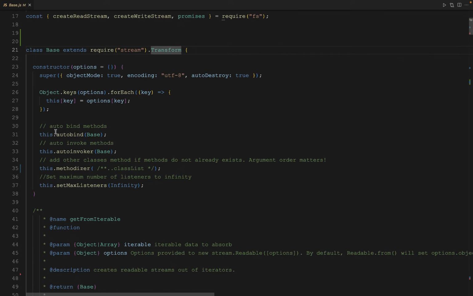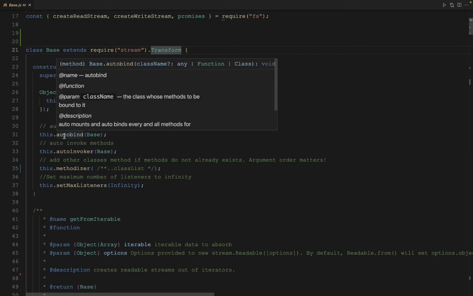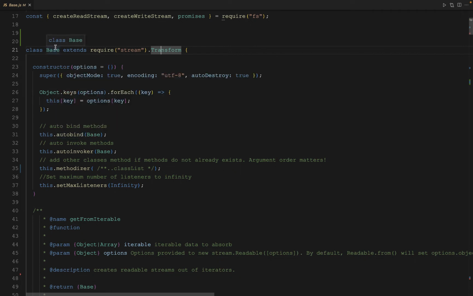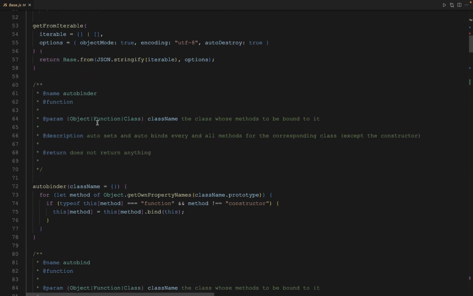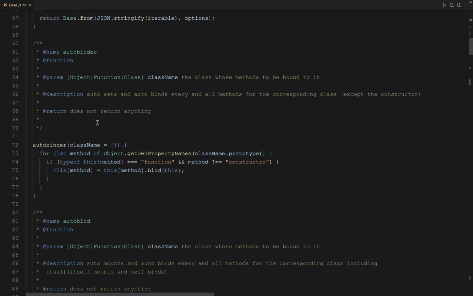And then we notice that we have those 4 methods here as well. What do they do? Now let's go one by one. The first one is the autobind method. Now this autobind method takes as argument this class, which also means this class has a method whose argument is the class itself. Now what does it do? To understand it, let's go to the autobind method.